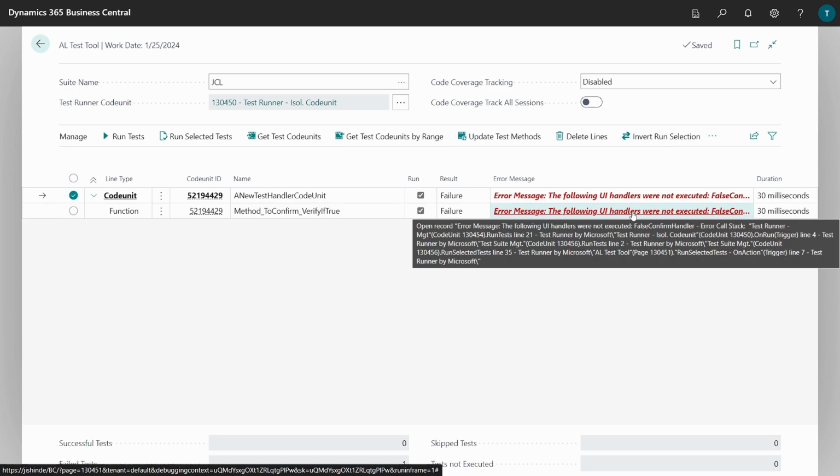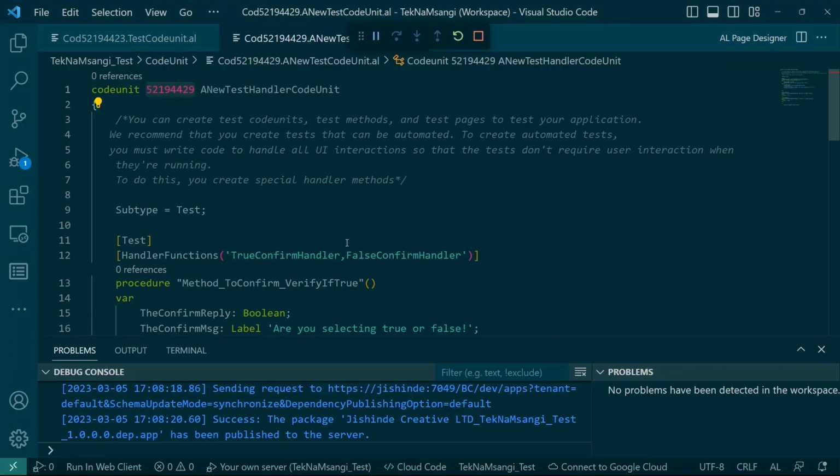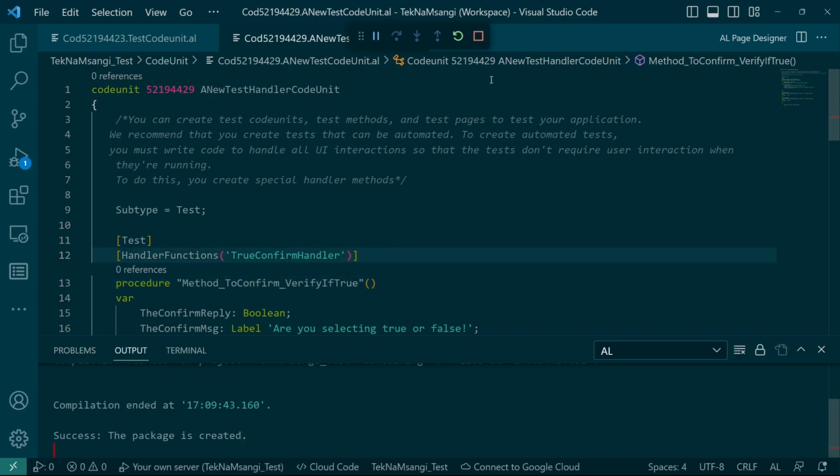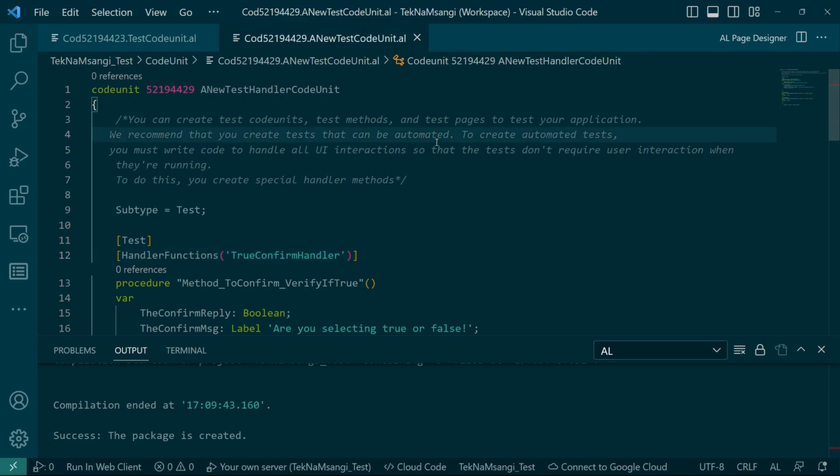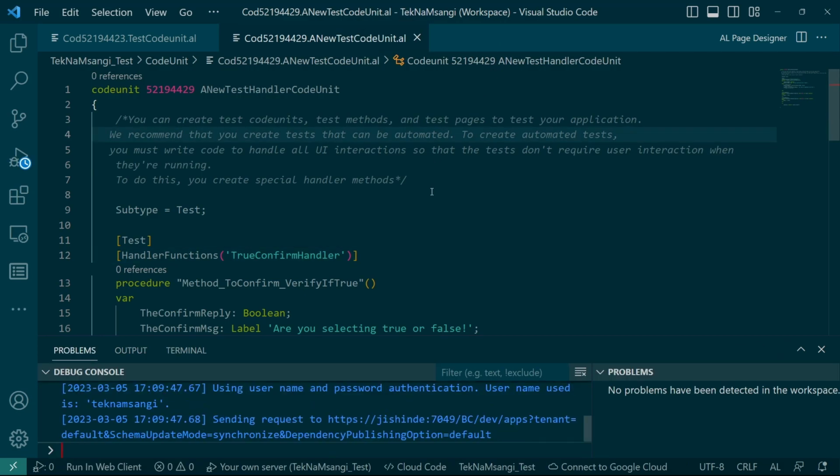Okay, there is a conflict. FalseConfirmHandler, there is a conflict with this handling. Okay, we need to specify if it's true or false. Let me just stick with the TrueConfirmHandler, republish again and confirm what will happen.